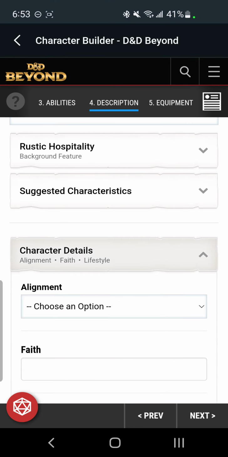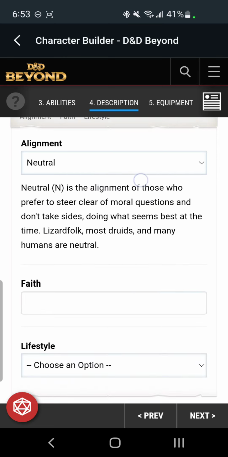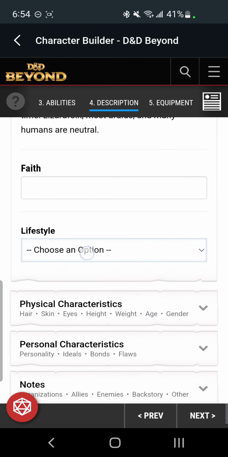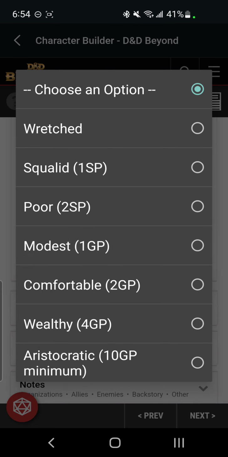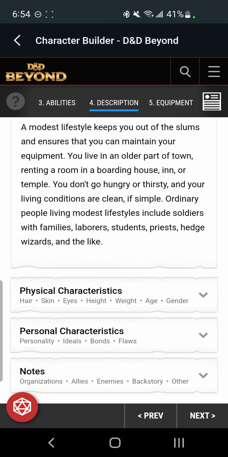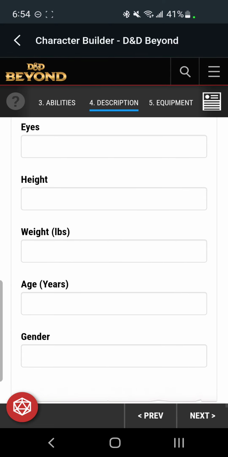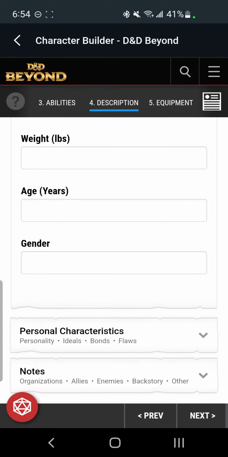Character details. You need to choose an alignment. You do not need to choose a faith if that's not important to your character. You can choose a lifestyle. Physical characteristics. None of these matter except for height, weight, and age. That's important to how we play the game. You don't need to put gender.